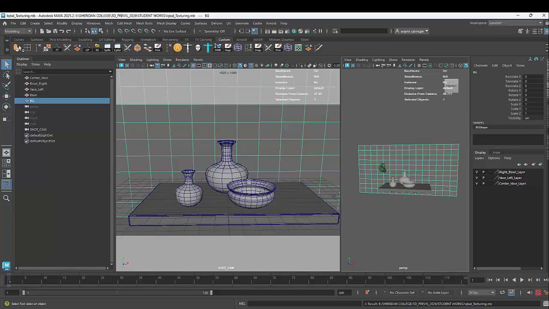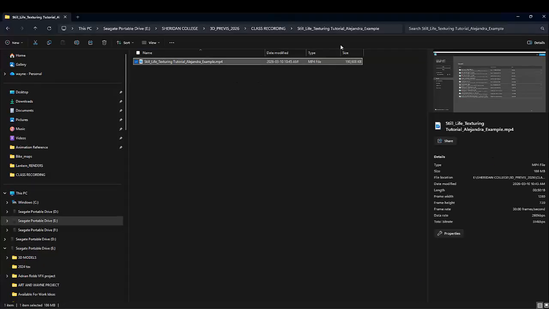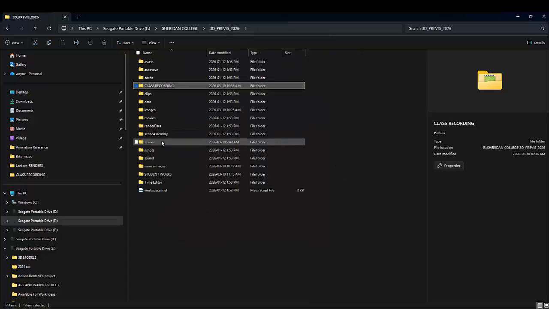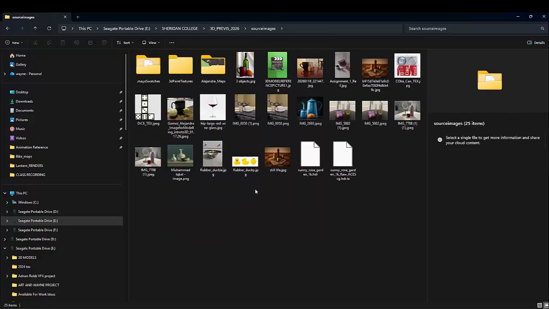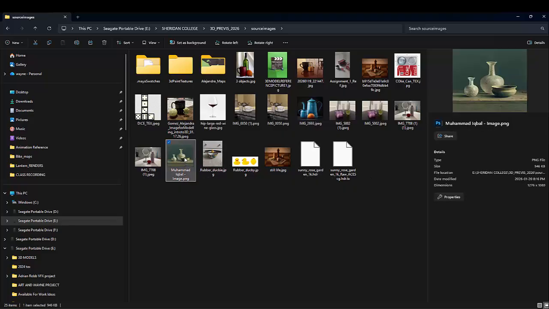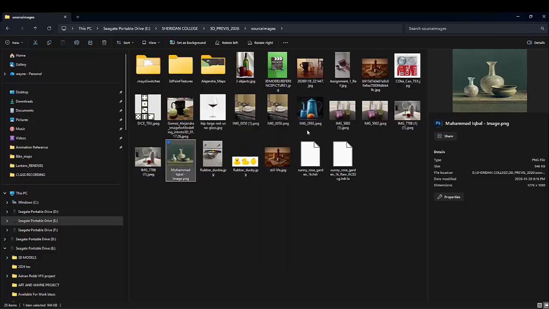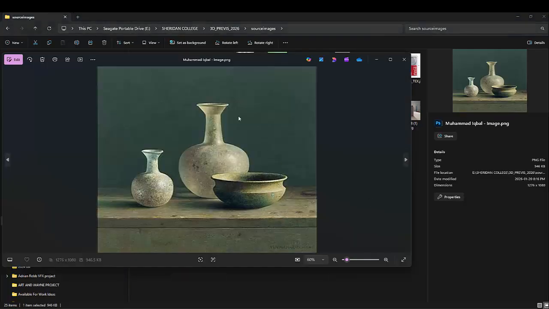Cool. Now let's take a look at what the reference artwork looks like. I'm not planning to match the reference one to one, but I think this is it right here. Iqbal. So this is how his objects are.